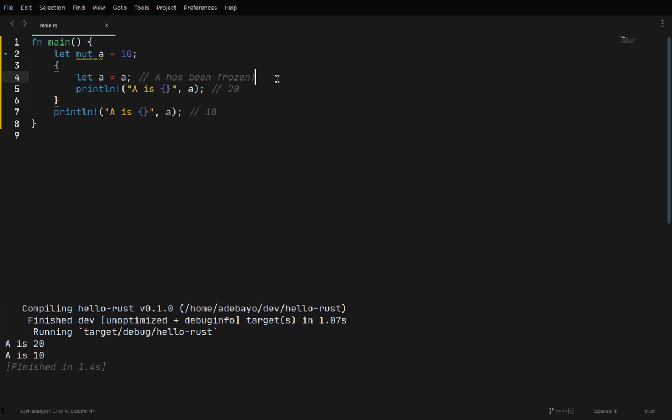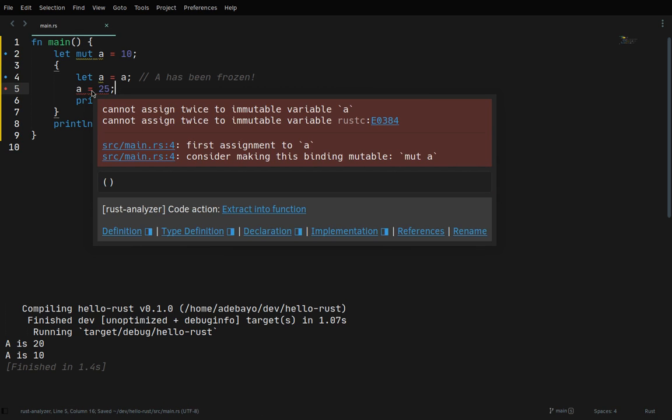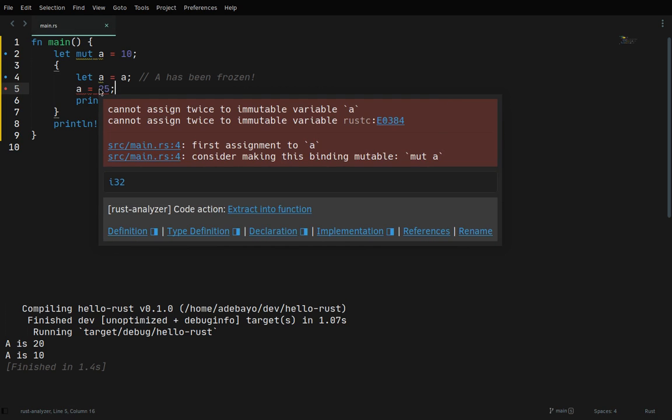And what do I mean by frozen? This means that I cannot say a = 25, for example. This is not going to work. Alright, as you can see, there's an error. It says cannot assign twice to immutable variable a. Now, why do we have this error?